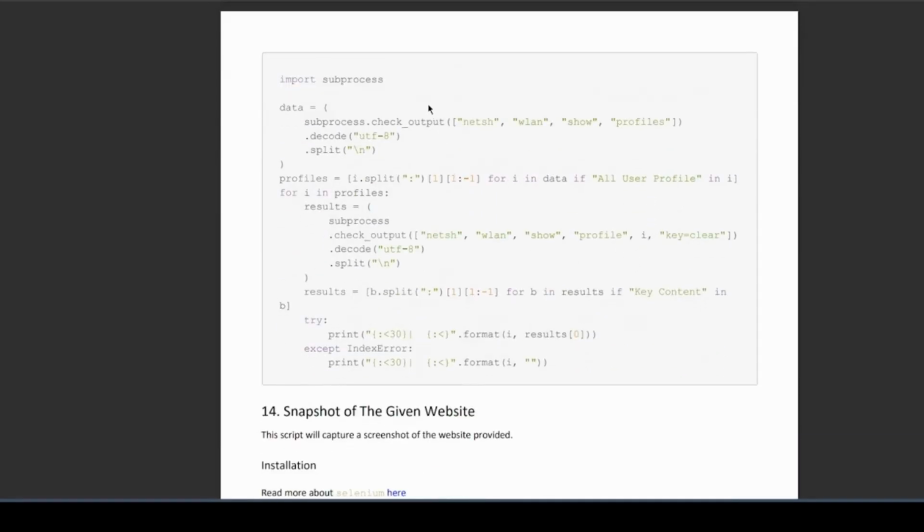Here, what really happens is we just import subprocess. What is subprocess? You simply take it from the standard library in Python. So we import subprocess and then use a data set of commands like netsh, wlan, show, profiles, which are used for the password retrieval.